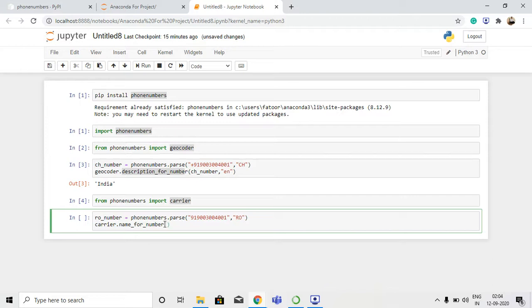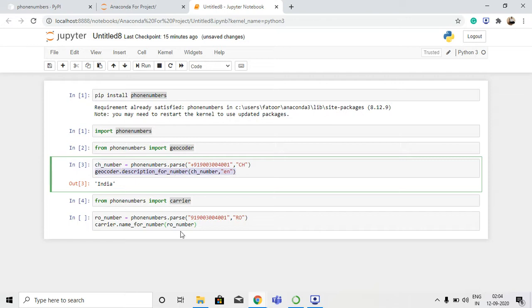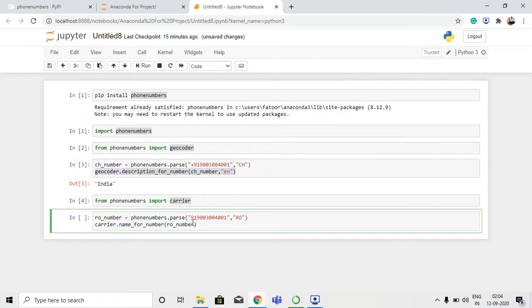Okay, so we use this name underscore for underscore number to get the name of that particular service provider. Now inside this, I'm going to use ro underscore number, in which I have passed on this particular mobile number, random number, just like we did for the country information. We use the ro underscore number. Okay, so comma, inside the brackets. Last thing we require is we'll pass en, which is English. Here we go. So we have written down the code.